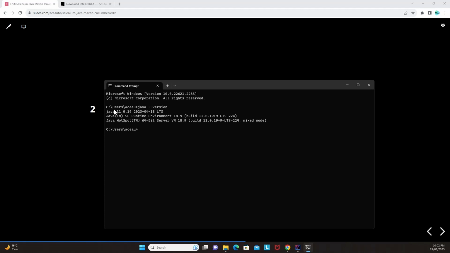Now it may happen that you might not have Java in your machine, which might show that it's not able to understand the command of Java. If that is the case, you have to install Java in your machine and set up the system variables. Okay, I'll explain that step as well.